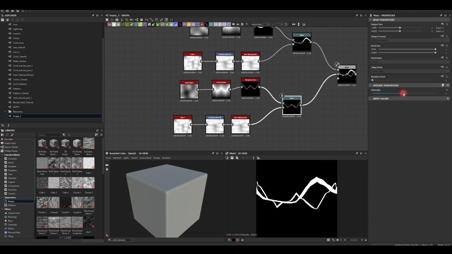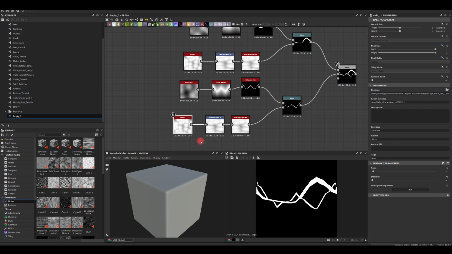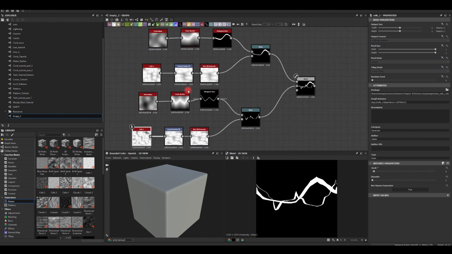And for the warp, let's try to increase that one so we can get a bit more variation as well. Maybe increasing the cells might help. So let's try 12. That's way too much. So maybe 8. And I think that could work. Okay, I'm going to change the disorder of that Perlin noise just a little bit.